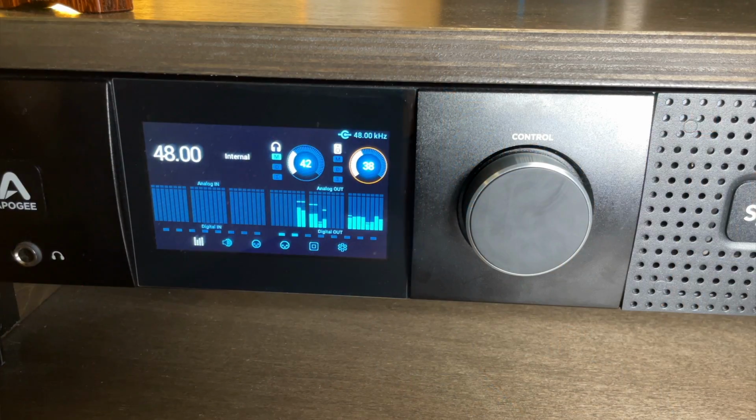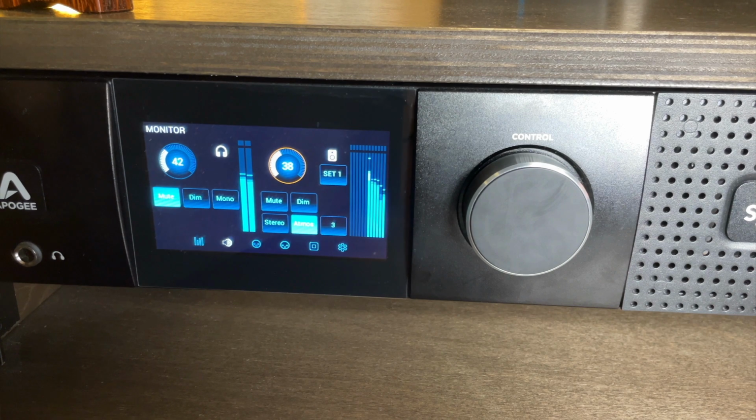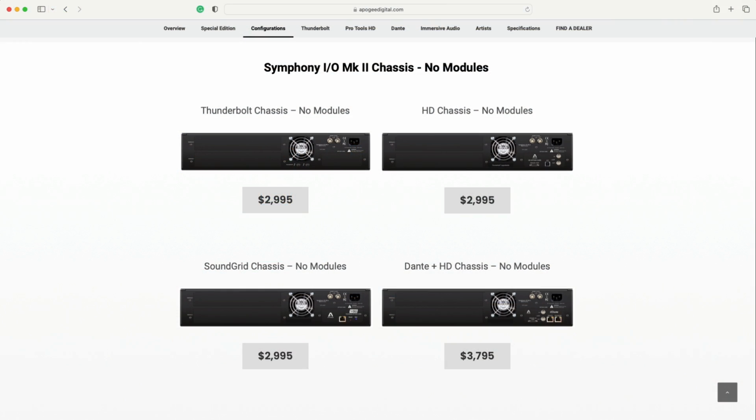At this point, I'm in the incredibly fortunate position of now owning the Apogee Symphony IO Mark II, which is a behemoth of an interface. The Symphony IO Mark II is a modular system, so you purchase the shell of the interface and then can purchase different IO cards based on your needs and budget.